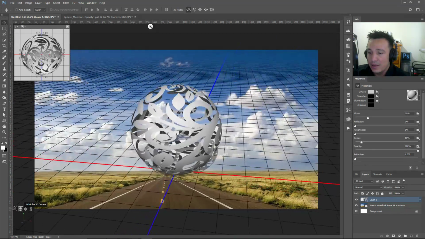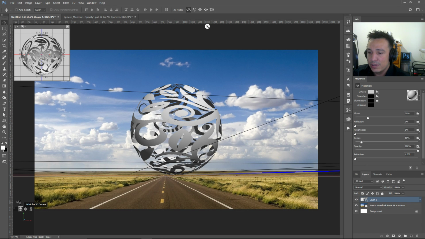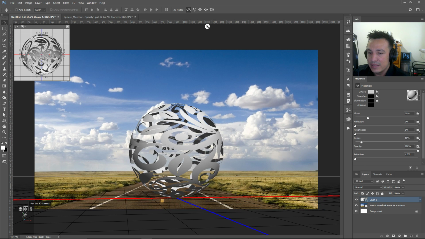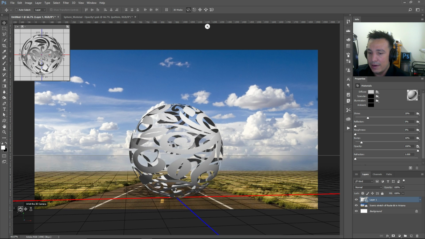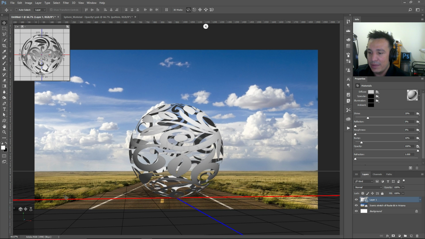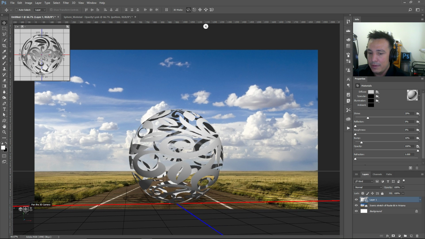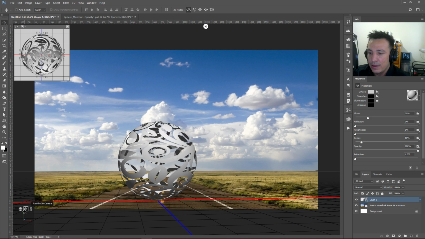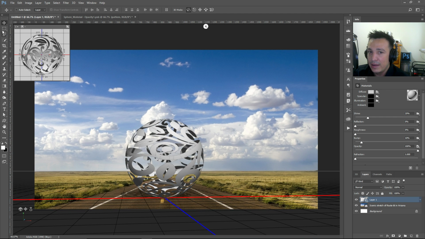So I'm just gonna click and drag down and go just a little lower than that. Maybe pan this down and go a little higher. Actually, I went too low. So something like that. And then I can dolly that out. And of course I could move it around. So now my 3D object is in the scene.